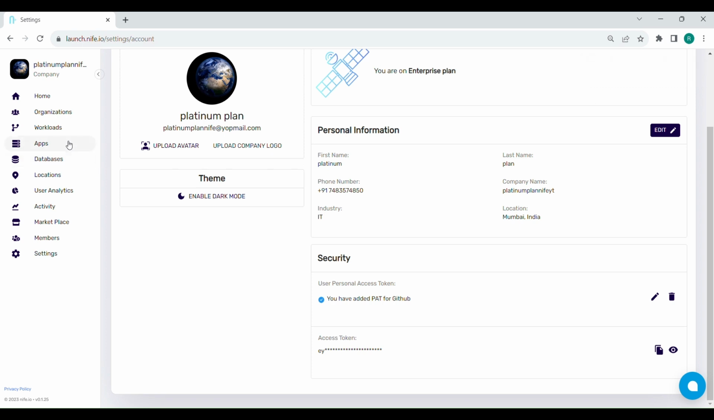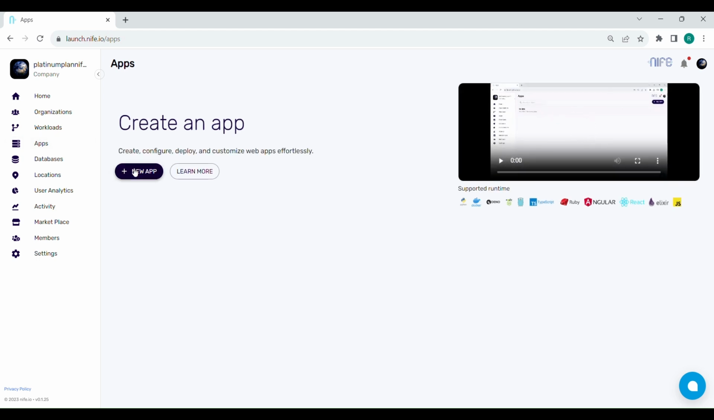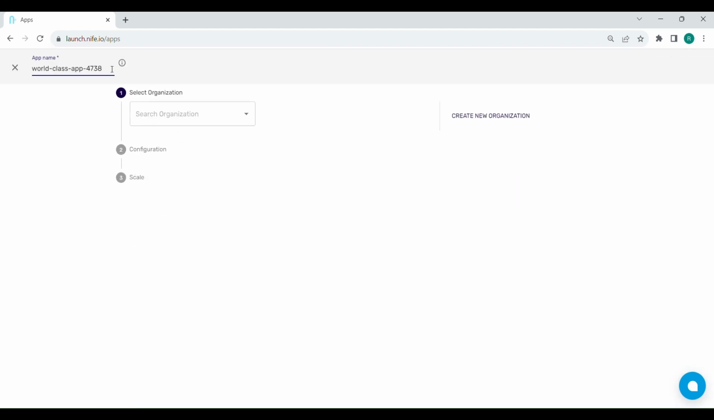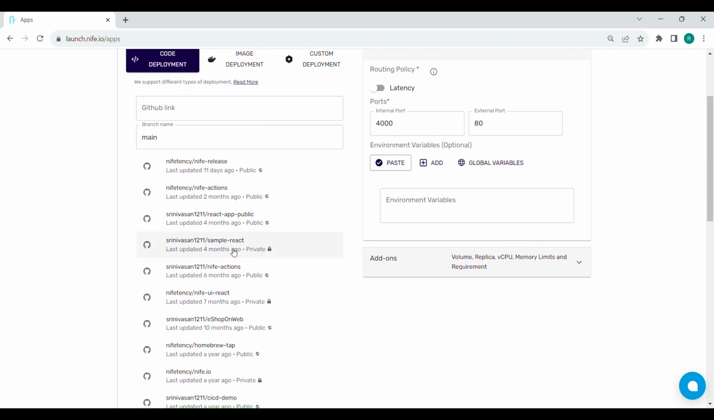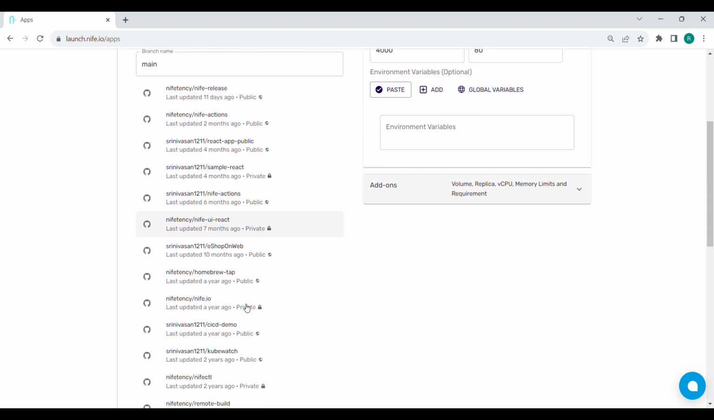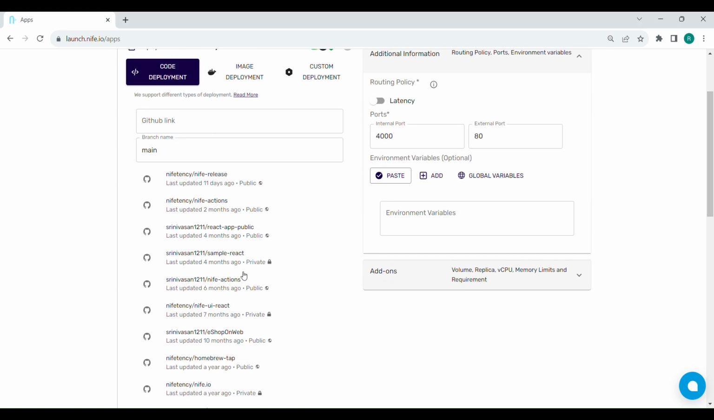Now, let's move on to creating the app. Click on App in the sidebar and then select New App. You can customize your app by giving it a unique name. Next, select the organization you'd like to associate this app with. These all are repositories from your GitHub account. This integration makes it incredibly convenient to deploy your application.